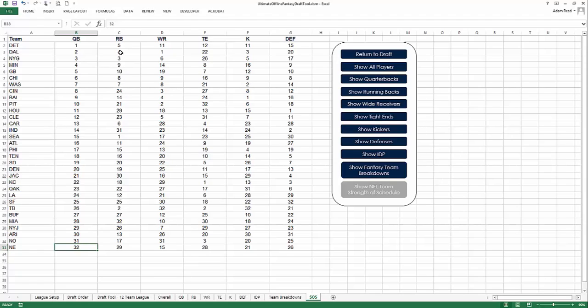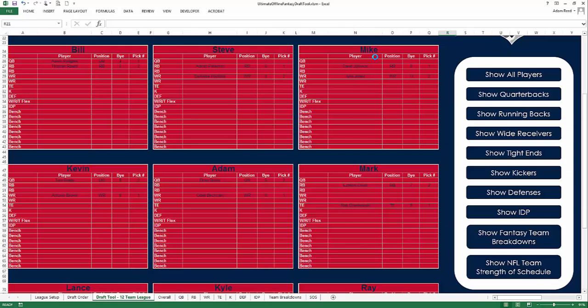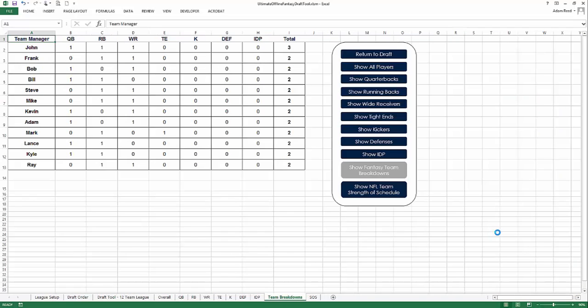And so we show that listing for every position, how running backs rank, how wide receivers, tight ends, kickers, and defense rank. For every one of these teams here, you can kind of see what their strength of schedule is. You can also, at any point, we'll return to our draft here, show a list of fantasy team breakdowns. And so let's see what that looks like. I'm going to click on fantasy team breakdowns.